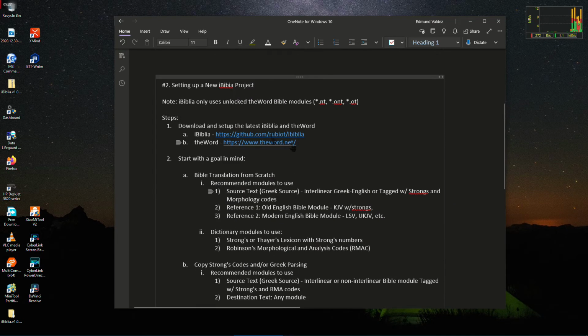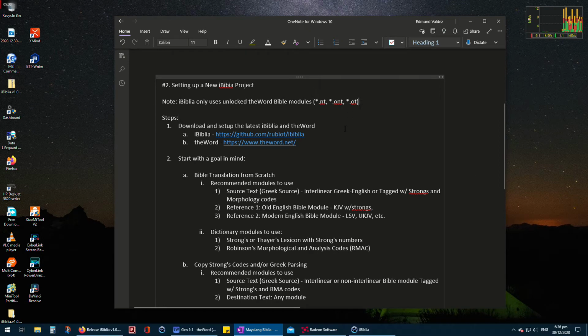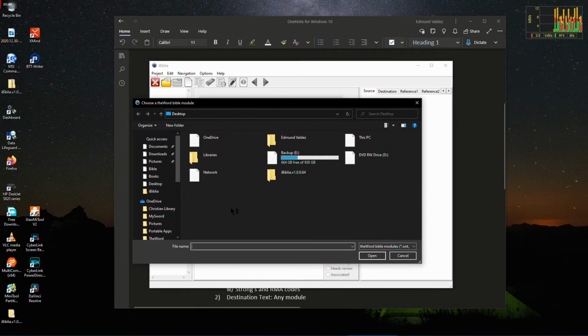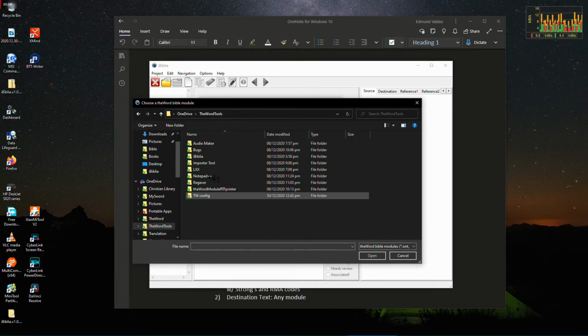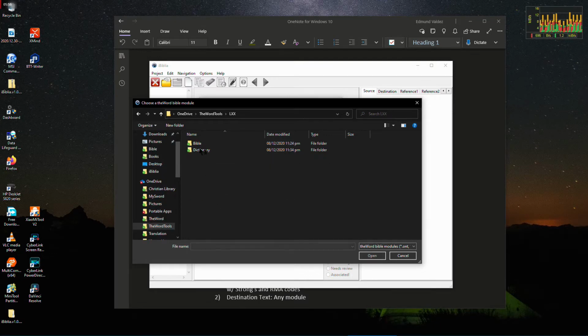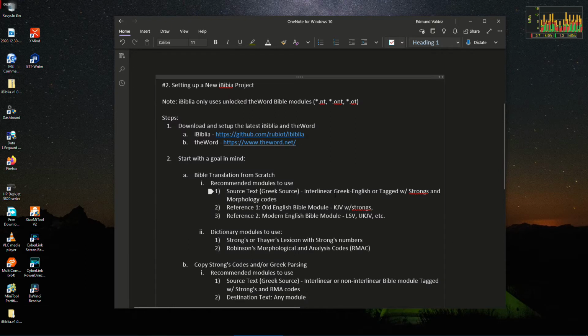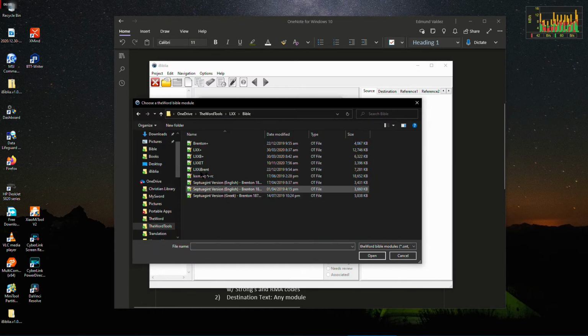By the way, we're only allowed to use these three types of module formats. Other than that, iBiblia will not let us create a project. So we're gonna go through my files. It's asking me where I should get that Bible module. Let's say right here. I recommend you use an interlinear Greek English that's tagged with Strong's and morphology codes. I'll explain that in a bit. So I think this is it.